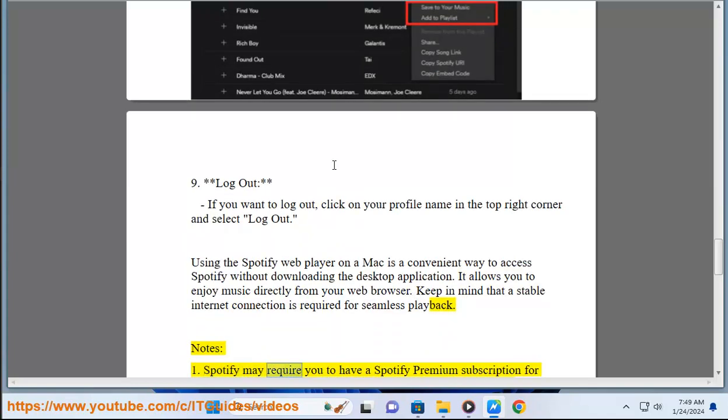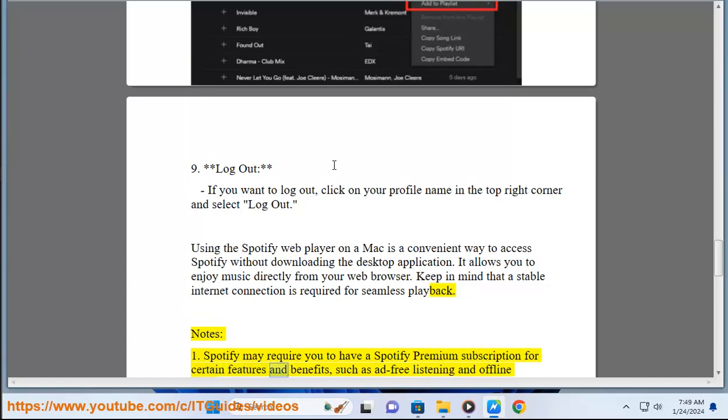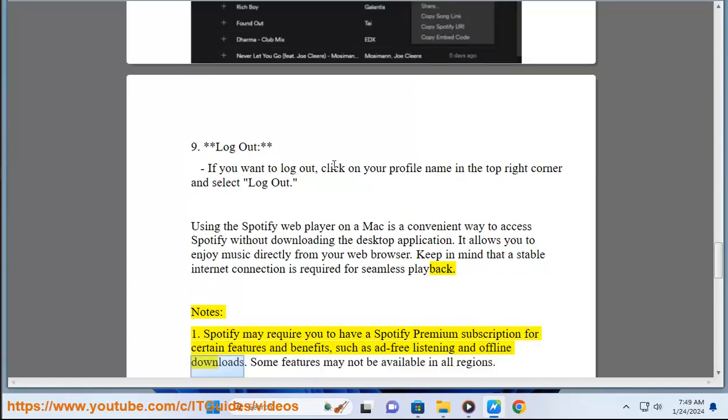Notes: 1. Spotify may require you to have a Spotify premium subscription for certain features and benefits, such as ad-free listening and offline downloads. Some features may not be available in all regions.